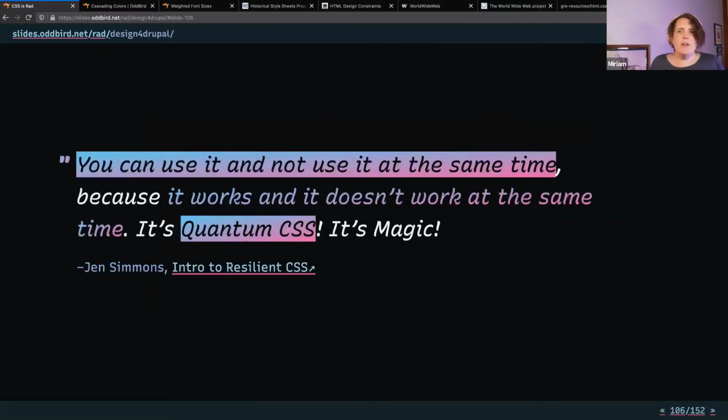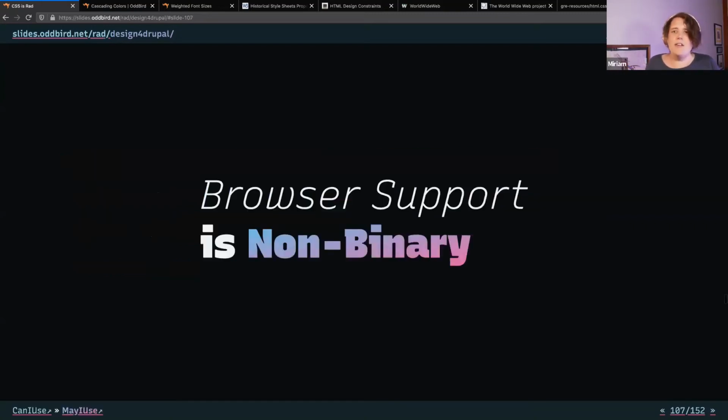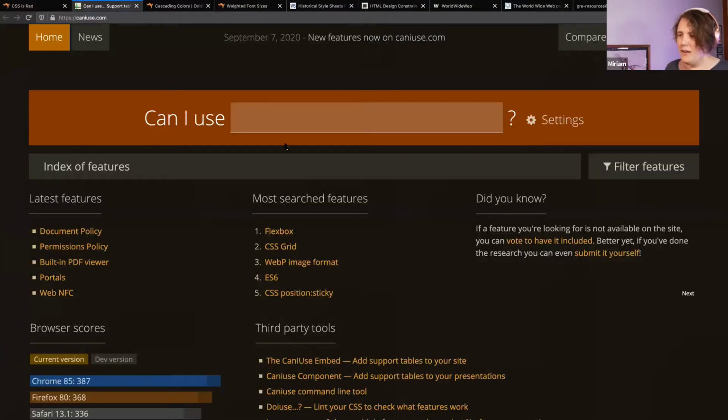And this leads to what Jen Simmons calls quantum CSS. This magic of CSS is that you can use it and not use it at the same time. When you write display grid, some browsers are going to use that and some browsers are not going to use that, and it works and it doesn't work at the same time. This is quantum CSS. It's a particle and it's a wave, and it's not some binary where we can jump into Can I Use and get a yes or no answer that this feature is or is not supported. Can I Use even tries to convey a little bit more complexity around that. So we can say grids here.